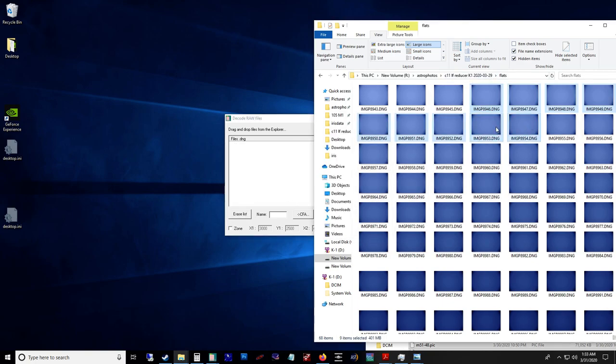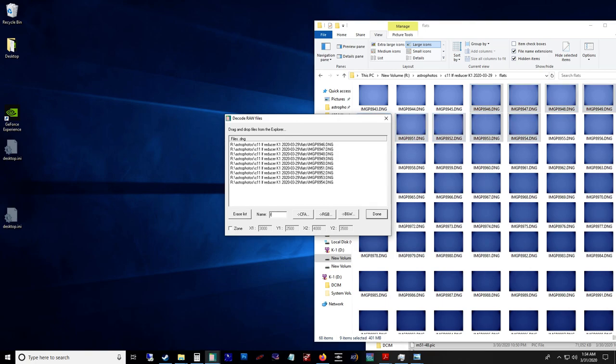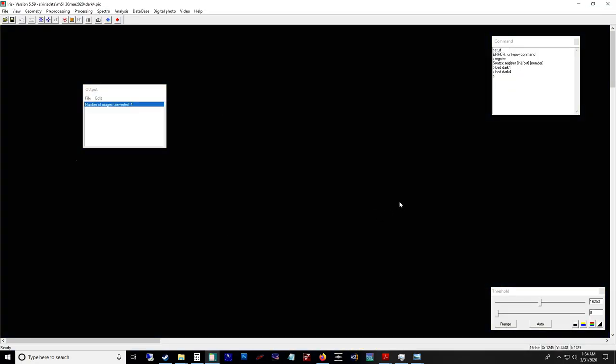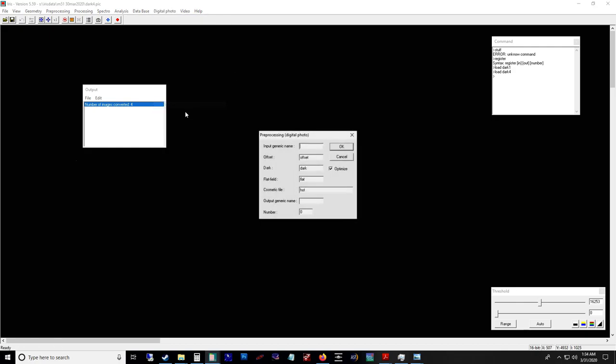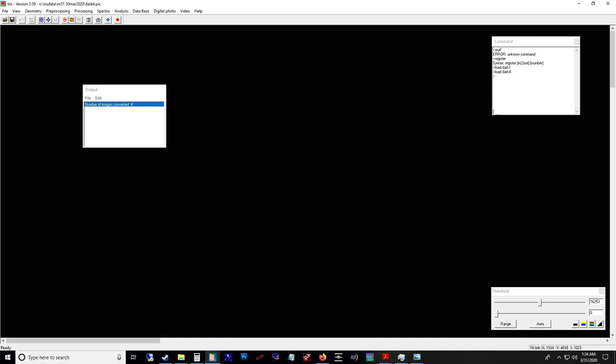So if you want to pull your flats in, you pull in some flats, and then you call it flat, or whatever you choose to call it. I like to keep my naming simple. You hit CFA, boom, and you're done. I'm not going to do that because I've actually done a little bit of work ahead of time. So we're going to skip ahead, in the interest of keeping this short, and talk about the pre-processing menu.